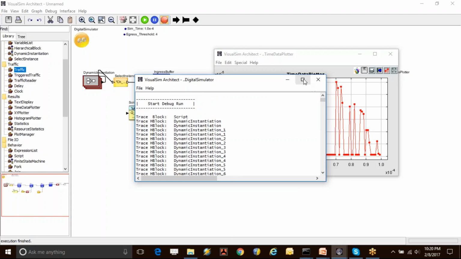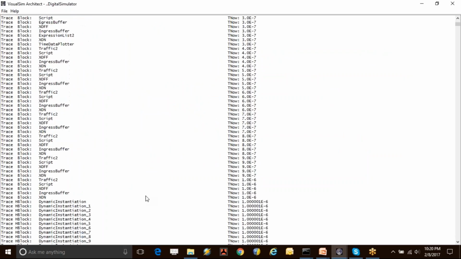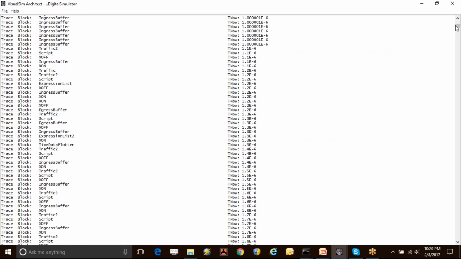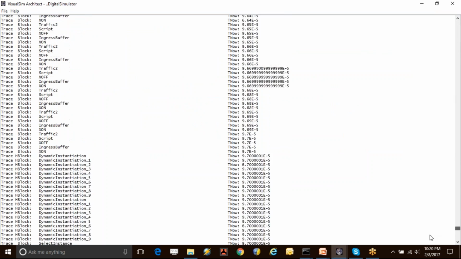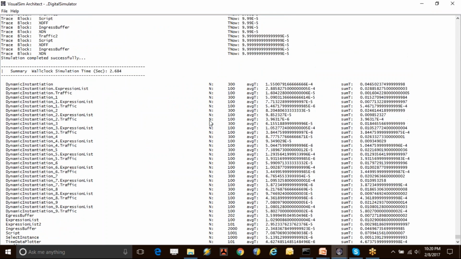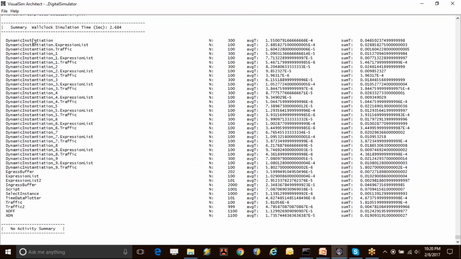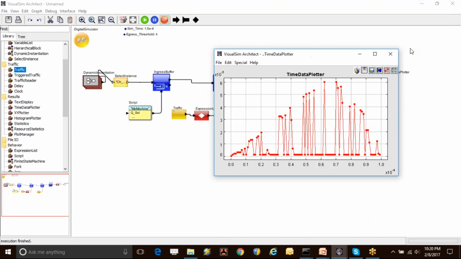If you see here, this provides you complete detailed information on at what timestamp you are triggering a particular block. Also, at the end of the simulation time, it provides information on the wall clock time that you have taken versus the real time. It also allows you to understand how many events are being generated and the memory utilization and things like that as well.